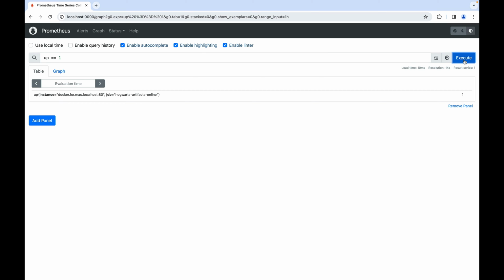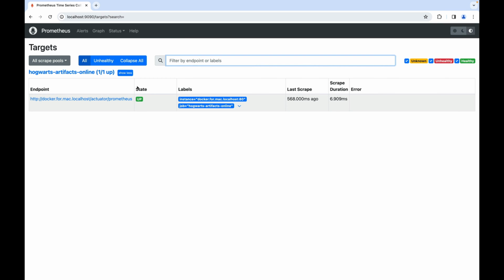Now this time, as you can see, there's one instance, it is up. It's the Spring Boot at my local host. We can also check the health of the service. Let's go to status and let's click targets. All right, Prometheus is now scraping one target, but you can have multiple targets. For example, the database or maybe other microservices here.